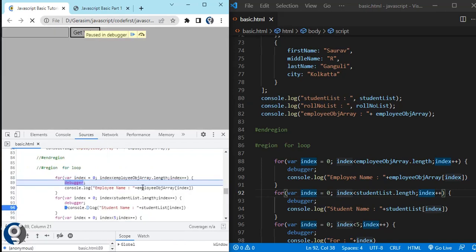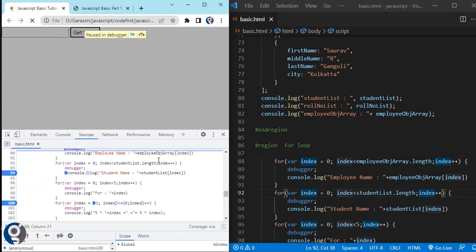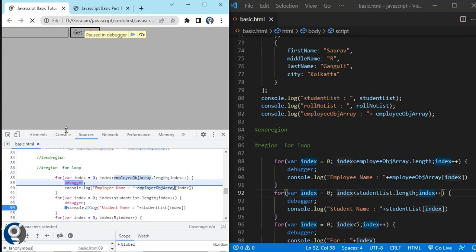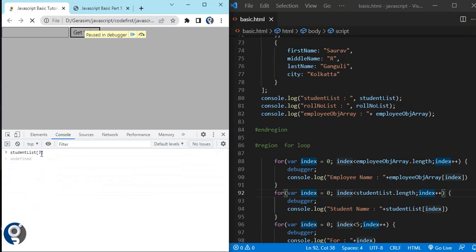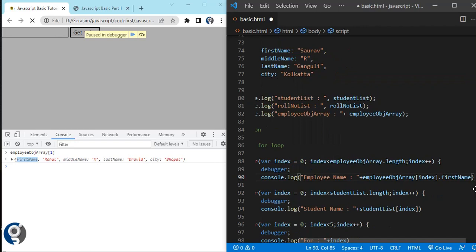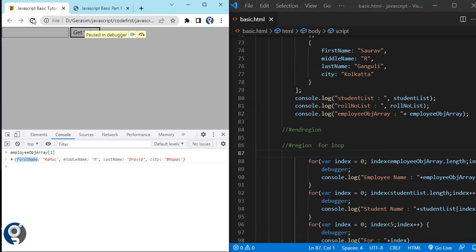Okay, so once I'm hovering on the employee object, you can see 3 elements are there. Let me copy paste this, and in console let's pass 1. So you can see with this we got the complete object. We need to tell which property out of this object we need to print. So that's why then dot name. How do we read the particular field from the object? Using dot operator. Okay, so let's save and reload.